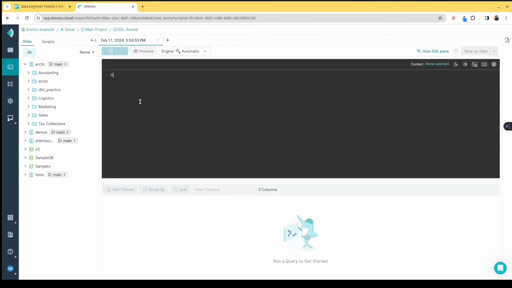So if I type in select star, you can see there's color highlighting. And if I type something wrong, say I type select all, and here I forgot the word from, I have error highlighting that allows me to catch errors before I run my queries. So I can see here and I go, oh, okay, from, awesome.